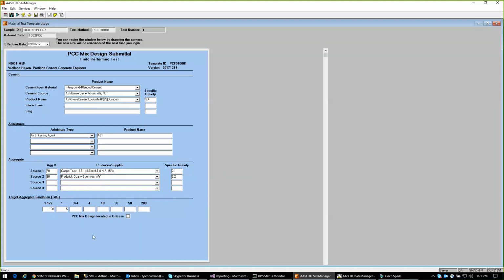And then lastly, on the bottom of this template, should look familiar. It's the target aggregate gradation, or TAG. Again, you're just entering in the values that the contractor has specified that they're going to try to meet.